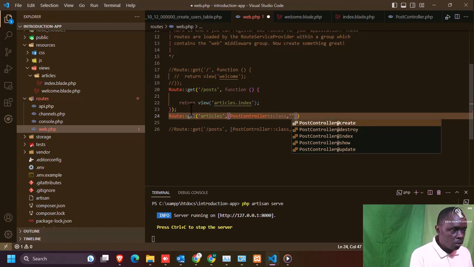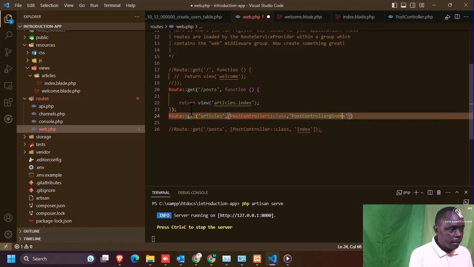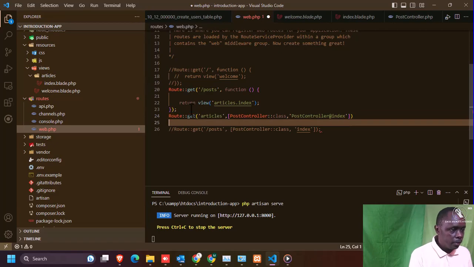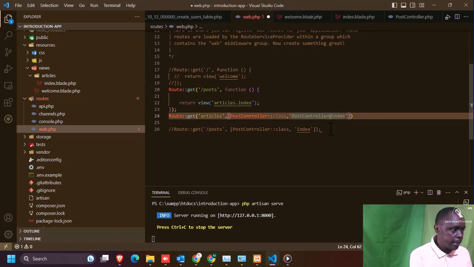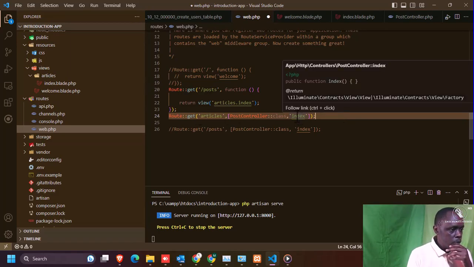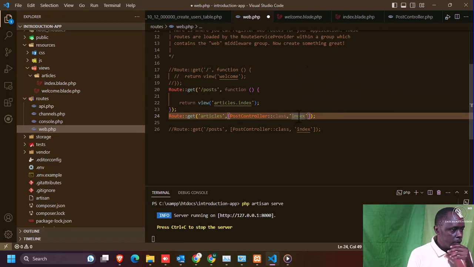So it's going to be index, something like that, but at the same time you can name it as index. So basically you name that class, and then you close it. So you're going to have a post controller, and it's going to link to that index.